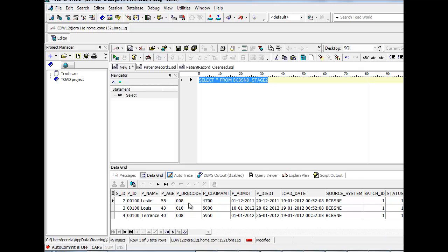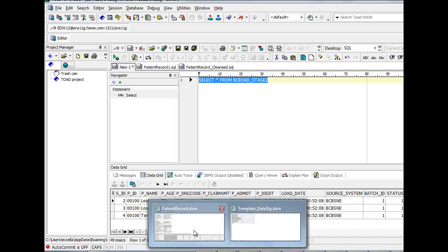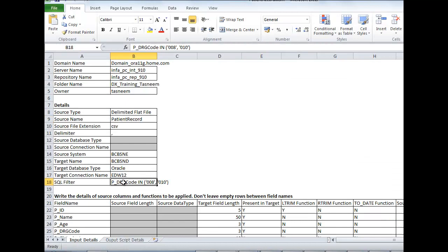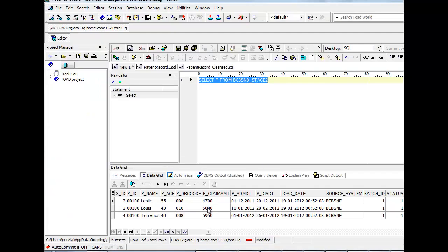If you remember the SQL filter given in my Excel sheet, the DRG code lies in 8, 10. You can have a look at the records present. The DRG code lies in 8 and 10. Here is the date format which I wanted my dates to be in. The admission date, the discharge date.